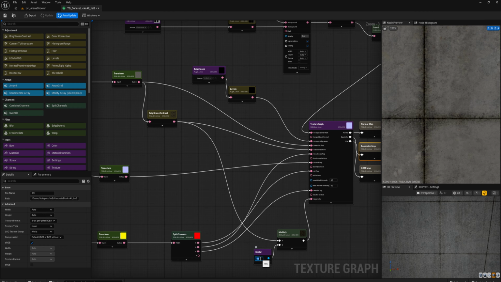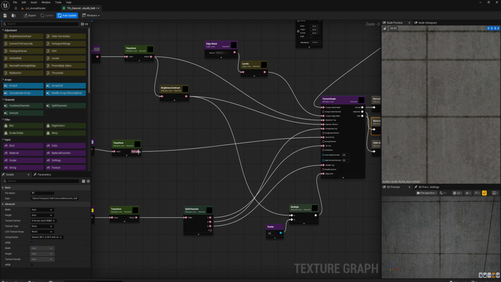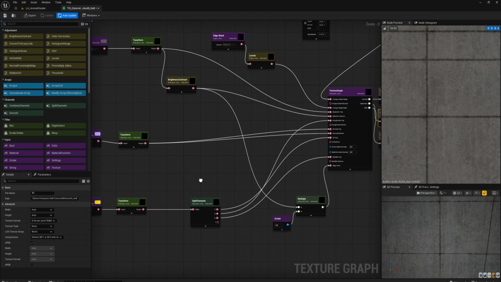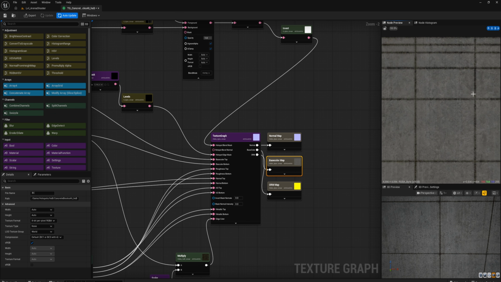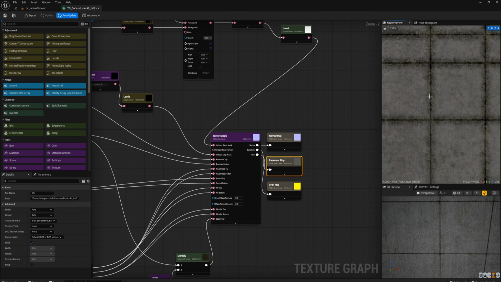Probably brighten that up just a little bit. Yeah, doing 0.6. And then we can just do the normal bottom as well as the AO bottom, roughness bottom, and the metallic bottom. And already that looks really good.